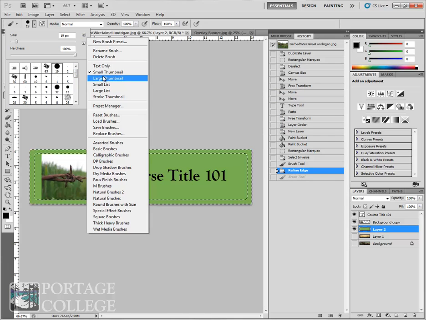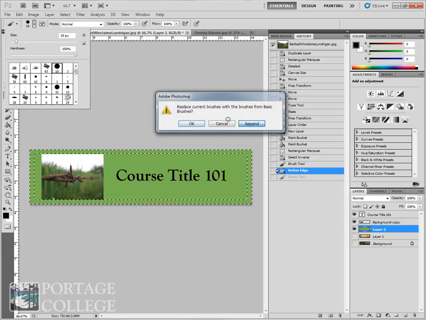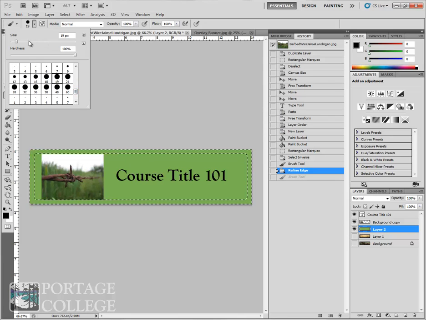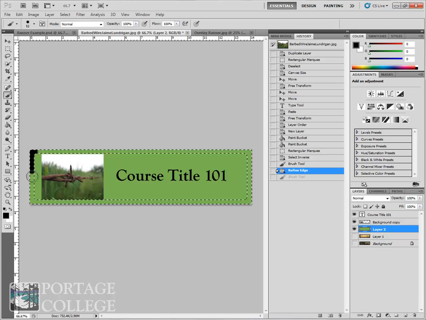I want basic brushes. Sure, we'll try that. There we go. I just want a basic 19 pixel hardness, maybe 55. That's better. But I want the opacity a little bit down.